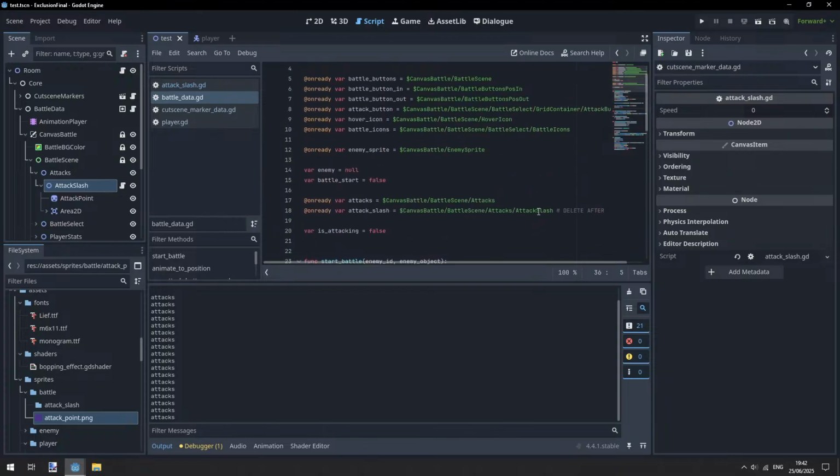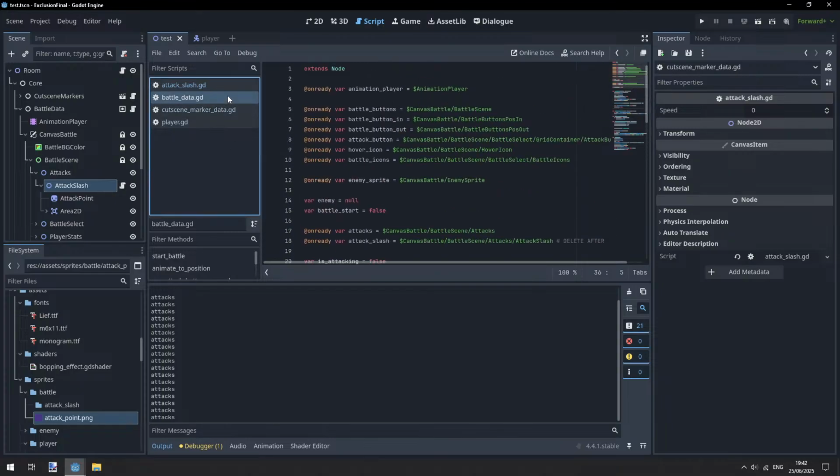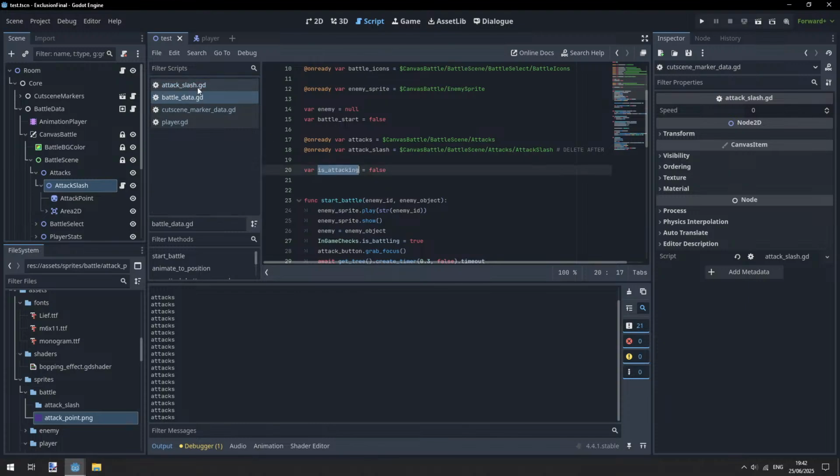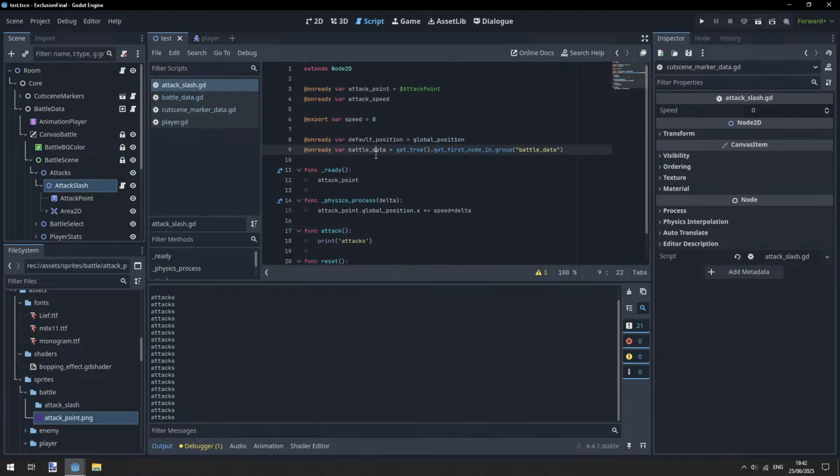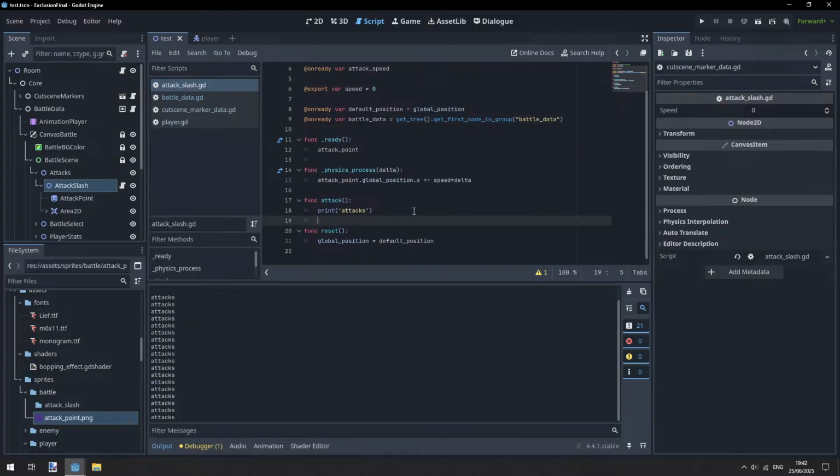Right. We have battle data. Battle data is attacking. We can turn that off. Basically, is attacking equals a false sum. What I do is grab battle data.